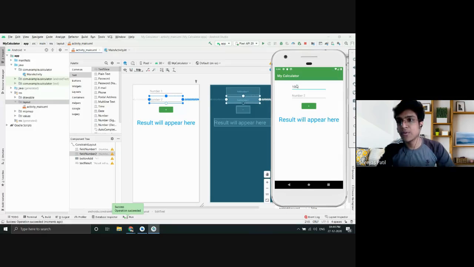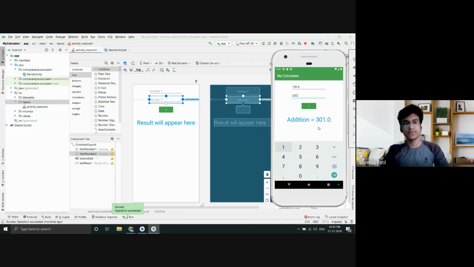Okay, hopefully I can now use decimal numbers. For example, you can see it is working fine, right? And now if you want to do the same for subtraction, multiplication, and division, we can do that.